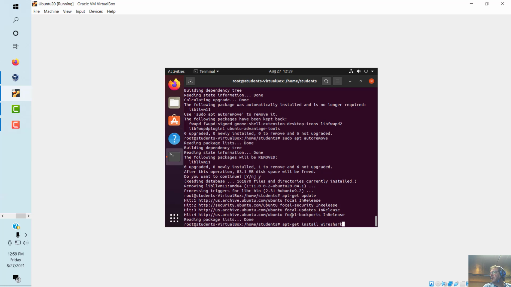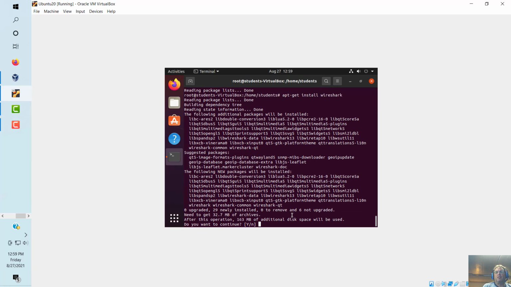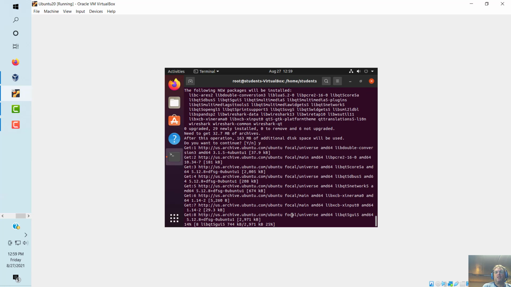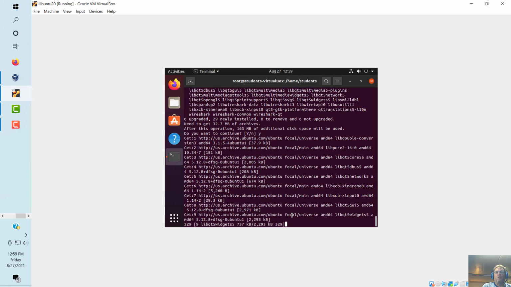Wireshark is nothing more than a packet sniffing tool that we use in basically any type of network monitoring, network reconnaissance, network troubleshooting. It's going to go out to the database, find the most current version, and tell us how much it is, and then we're going to go ahead and hit yes, and it's going to set everything up.